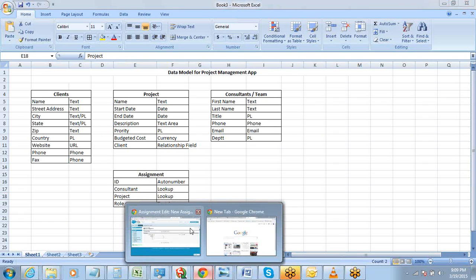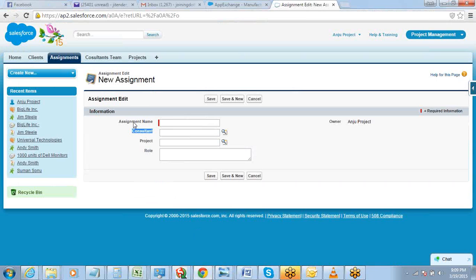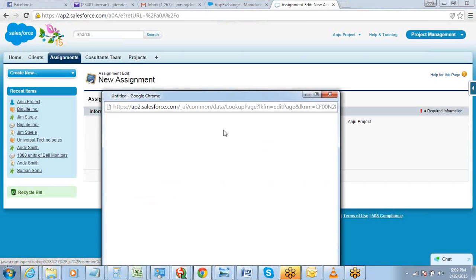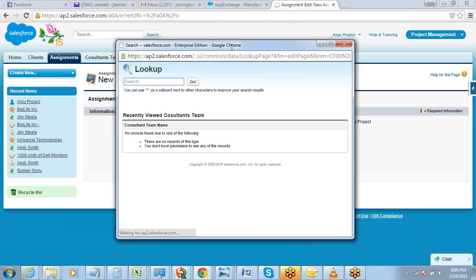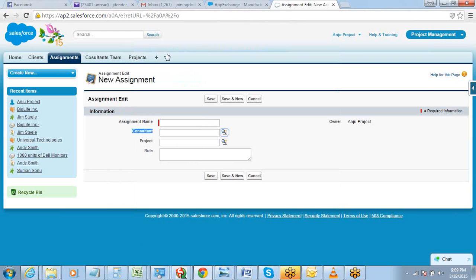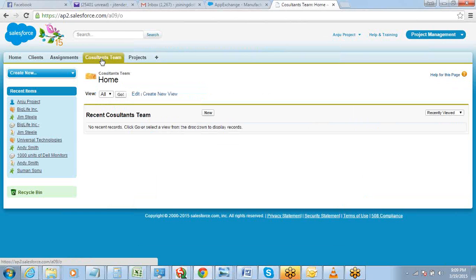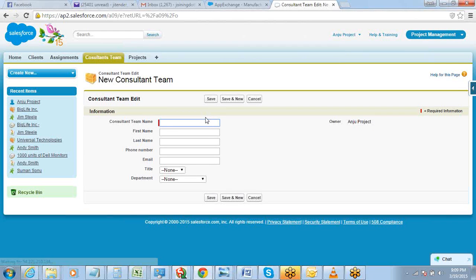So if we look into this here, an assignment is an object which has a lookup from consultant. So what happens is, you do not have data in this. Have you entered some data into this? No? No, just created the object and relationship. Put some data.